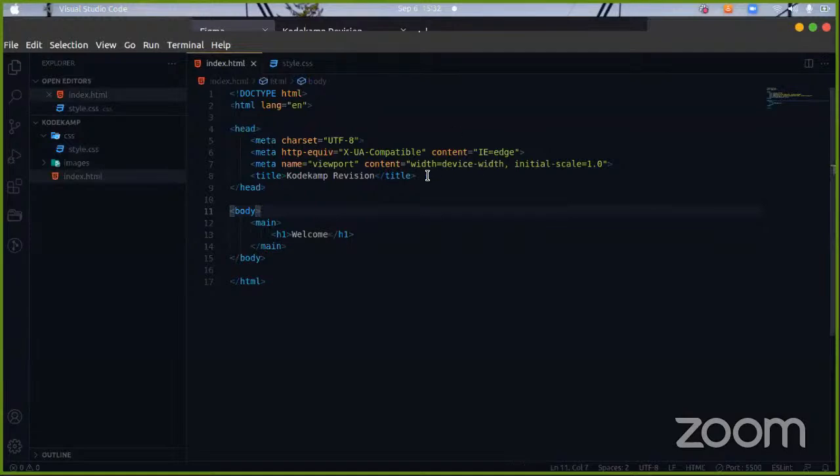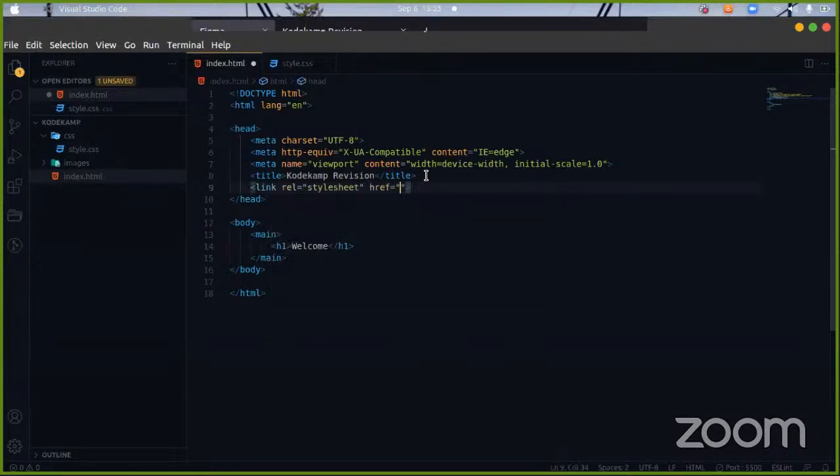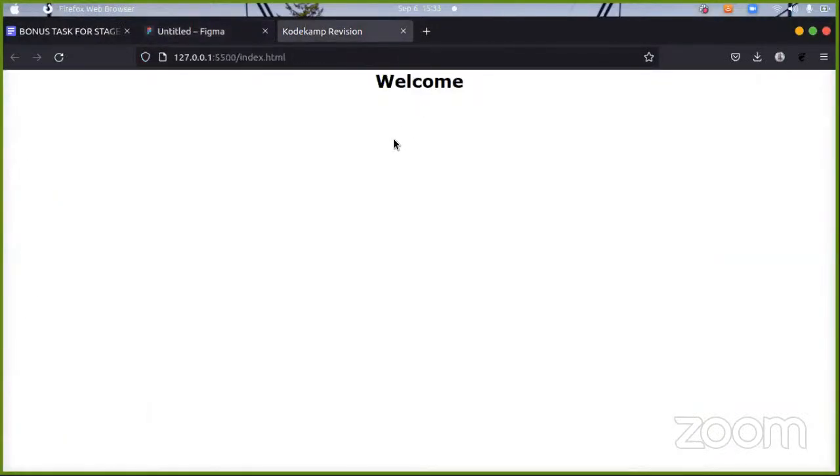Okay. I think I forgot to do something here. I didn't link my CSS. So I create the link tag, and here I first of all call my CSS file, and inside my CSS file I have my style.css which I have created. So once I save it, I think everything we've done so far is now supposed to show. Now this is it. We now have welcome here, and you see that the font has now been applied.